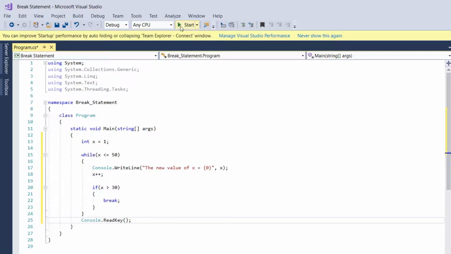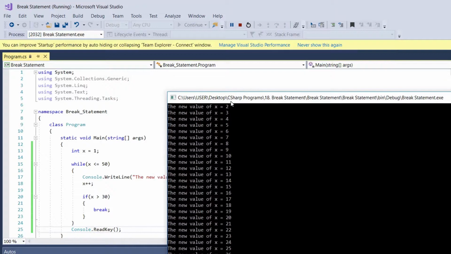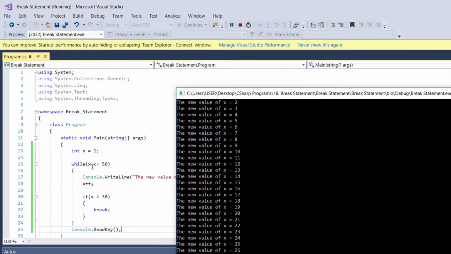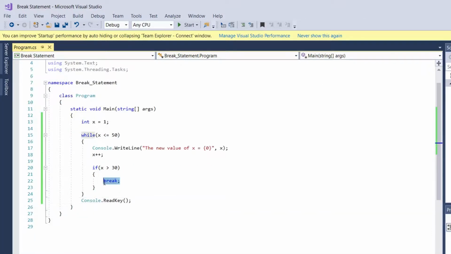Now if we run this code, you can see that the condition says x is less than or equal to 50, so we're expecting this to move from 1 to 50, but it stopped at 30. The reason is because we were able to break out after 30, and that is the condition we gave here.